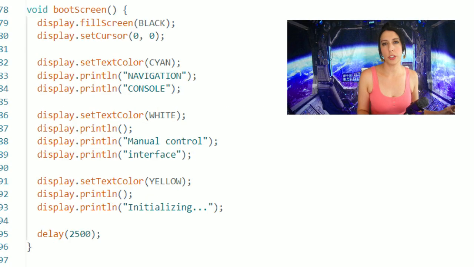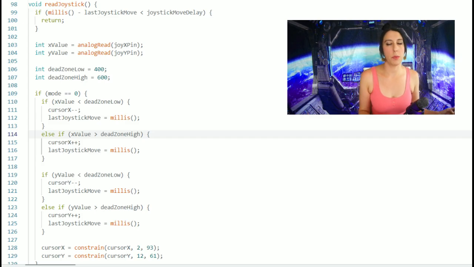The boot screen function just prints text to the OLED whenever we call it. The read joystick function acts similarly to the previous if statement that we talked about. Return means stop running this function immediately and go back to wherever the function was called from. So the joystick is only updating for the amount of milliseconds stored in joystick move delay. If we didn't calculate the time and then put return to stop the function depending on that time, the cursor would just move way too fast.